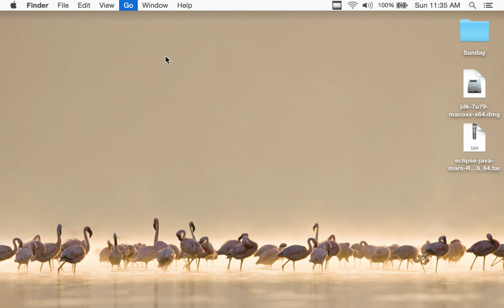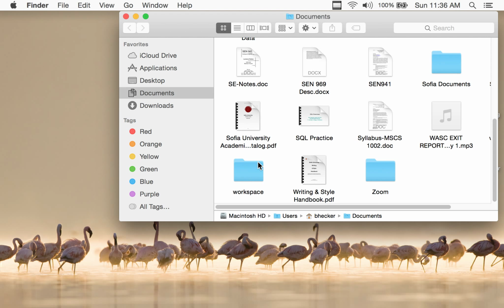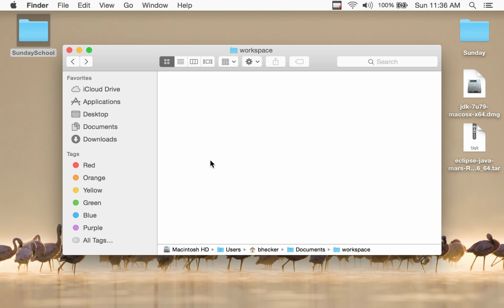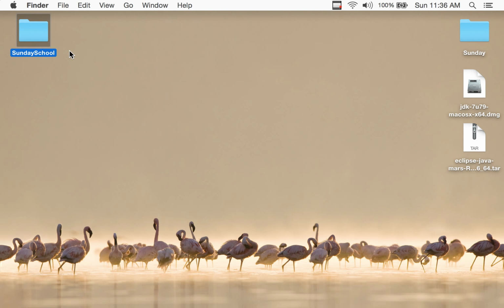Documents. I probably have to retype those variables as well because I don't think I saved it. Sunday school. Oh, hold on one second. Here's Sunday school. Let's say I downloaded Sunday School from the internet. Nothing is in my workspace folder right now. I just dragged it out.